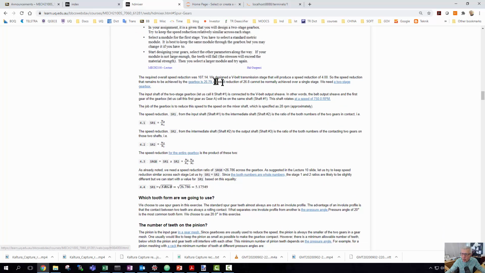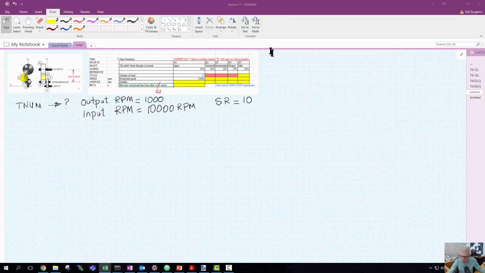Here, I'll show you how to calculate the individual tooth numbers for a given speed ratio. In this case, it is 26.79. That shows you how to calculate the tooth numbers. And I suggest you follow the same procedure I did, and this is what I came up with. The number of teeth on the pinion is given anyway. It is given as 17.